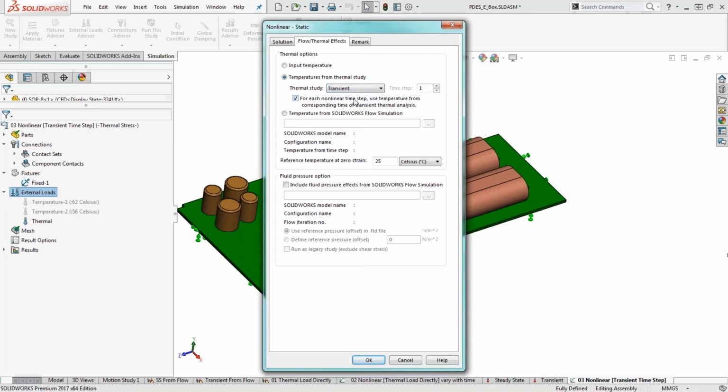But if I ran a transient analysis and select that, it wakes up the time step option, where I can say, pull the temperature from time step number 50 or whatever it may be, and it will pull that temperature into that analysis. Or in this case, since we're referencing a nonlinear analysis where things are a function of a specific time step, I can select this option: for each nonlinear time step, use temperature from corresponding time of transient thermal analysis. Essentially that's saying it's going to do its best to match or interpolate the time step of the nonlinear and the time step of the thermal analysis, so that those temperatures are being loaded in at the appropriate time.